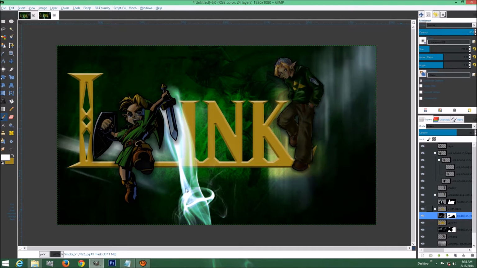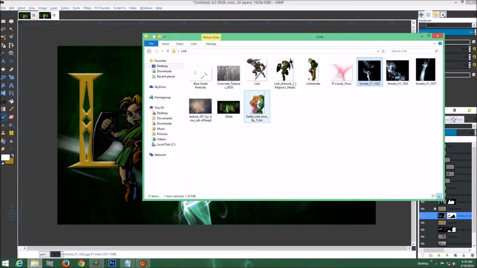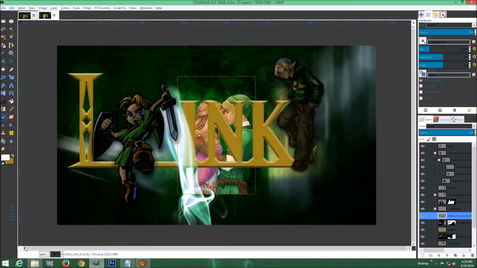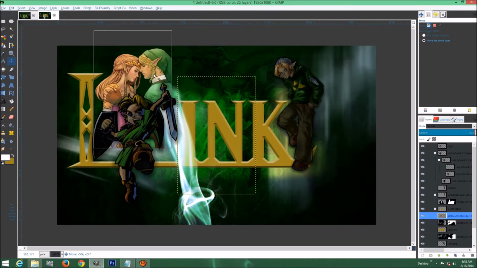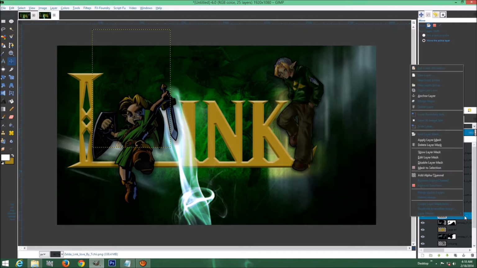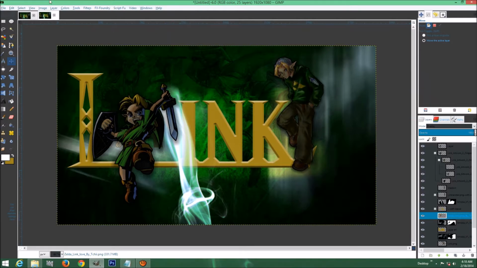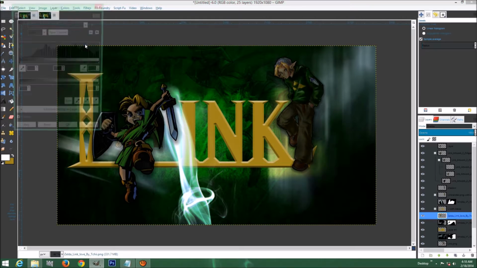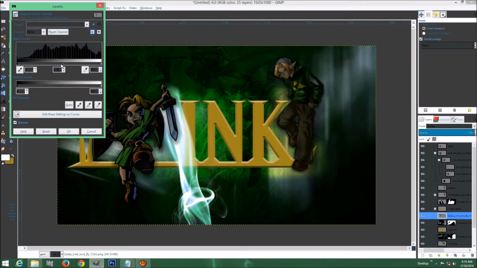Okay, and now we're going to add another image in here. This image right here. We're going to press M on our keyboard. Put them roundabouts there and go to overlay. And go to layer to image size, just like that. And then we're going to go to colors, levels, and this middle one we are going to move it back a little to 1.30, and that's fine.